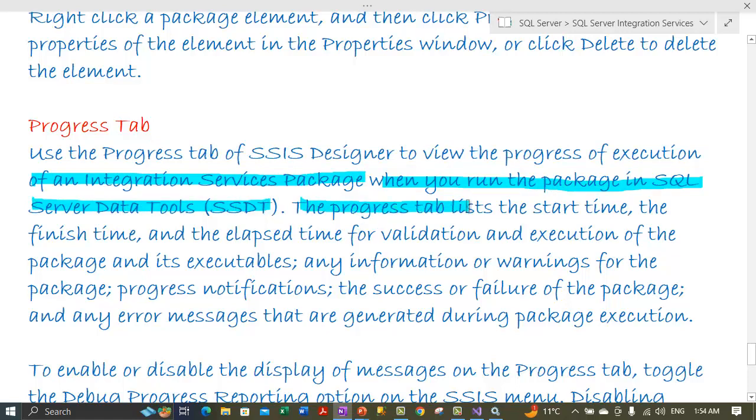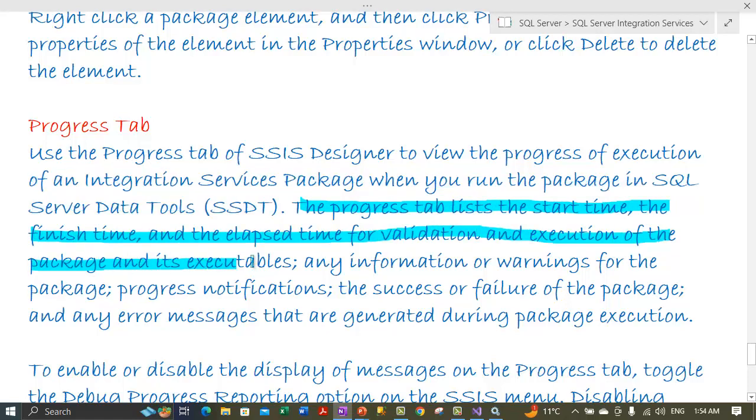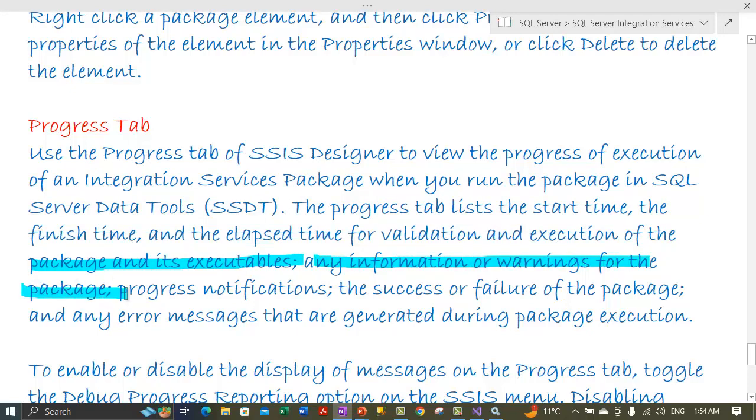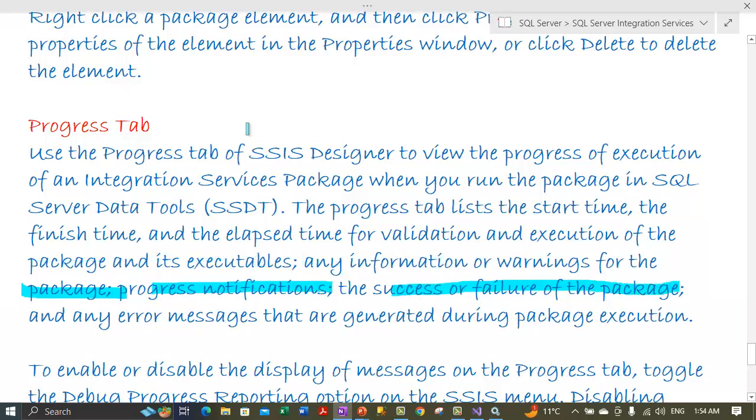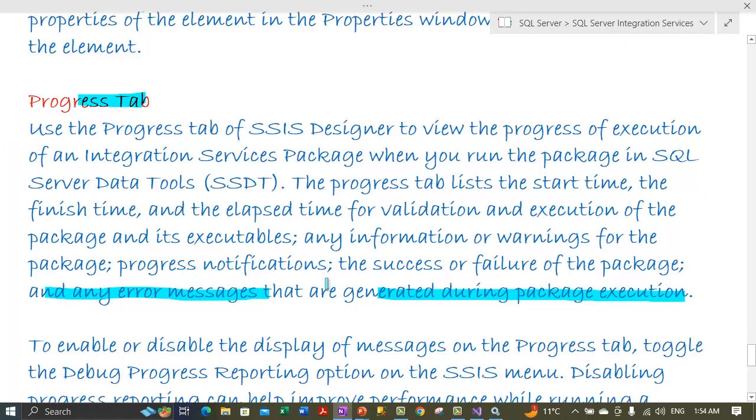The progress tab basically lists the start time, the finish time, and the elapsed time for validation and execution of the package and its executables. Any information or warnings for the package will be shown on the progress tab. Any progress notifications, the success or failures of the package will be shown on the progress tab. And any error messages that are generated during the package execution will also show up on the progress tab.